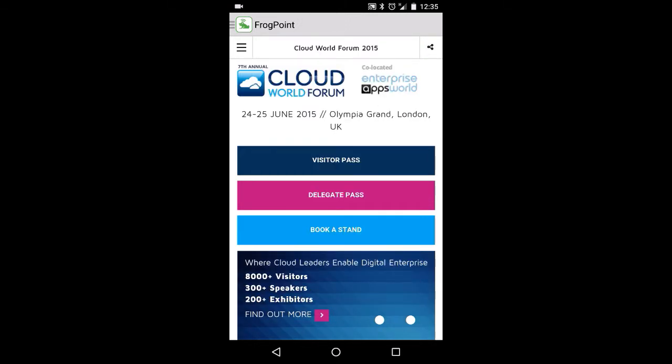Okay, got it. So the first page that we're presented with upon logging in is, in this particular instance, the Cloud World Forum page, which is an event that's happening over a couple of days at Olympia in London. Now, this page isn't hard-coded into the app. It is a web page, but it's actually pulling in the URL, the web page address, from the database in our cloud-based database. So effectively, we can update that URL at any point.